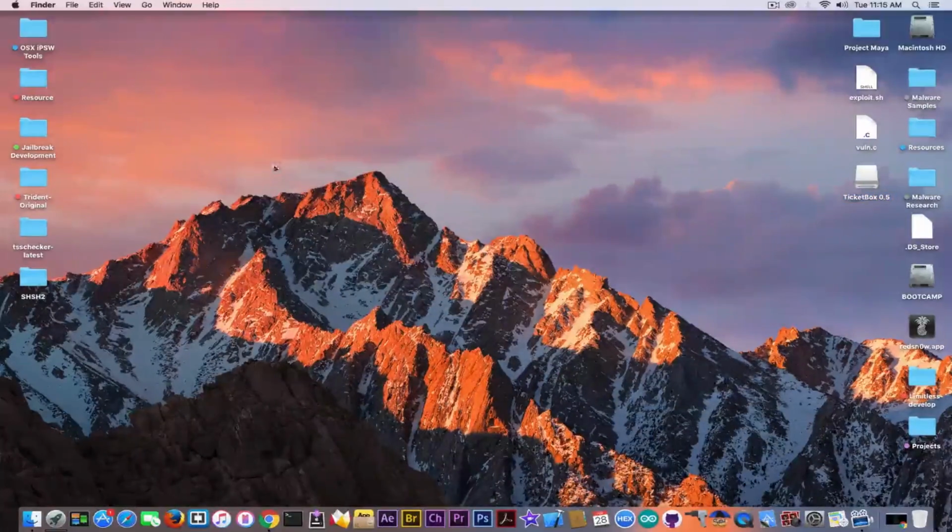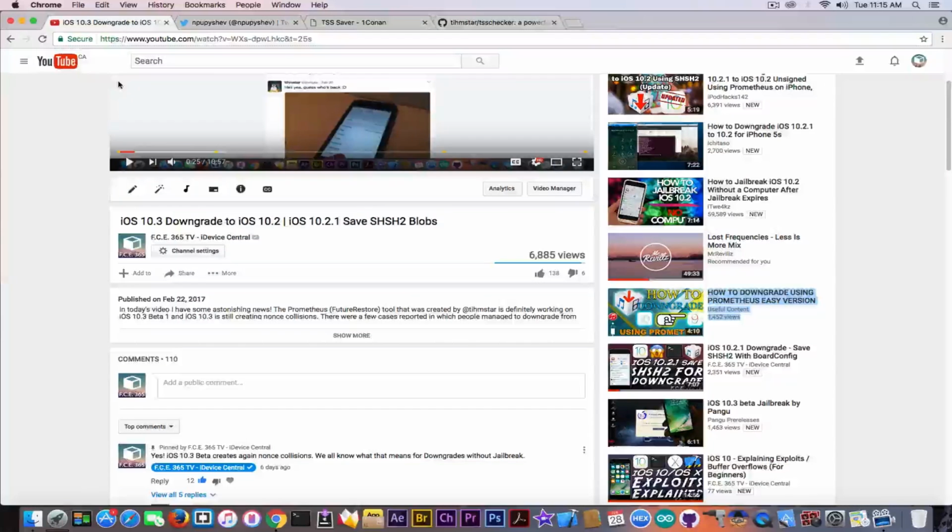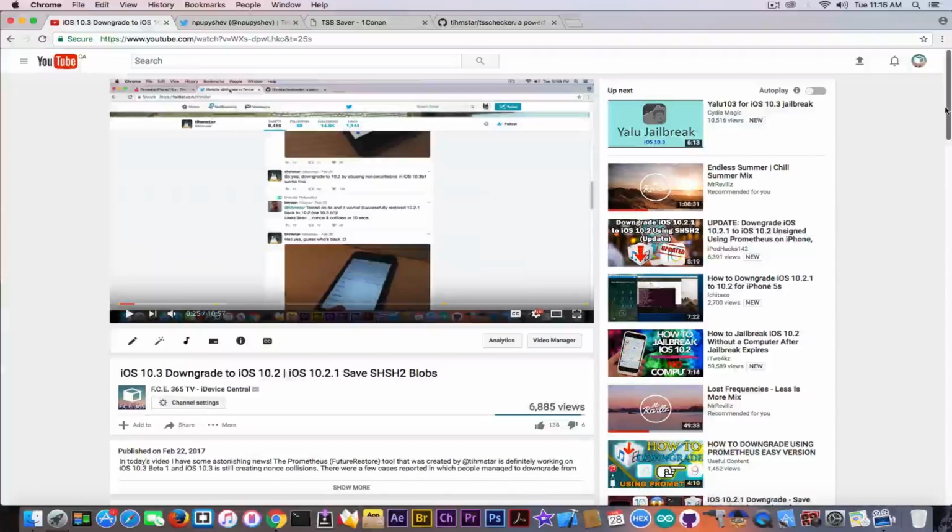Why is it important to save them? Well, again, if you want to be able to downgrade in the future to a firmware that can be jailbroken, you need to have the blobs saved. No matter if you're using the jailbreak method with NONCE enabler or the NONCE collisions that I demoed in here, and which is also demoed by TeamStar, you need the blobs. Without the blobs, you're not able to downgrade.